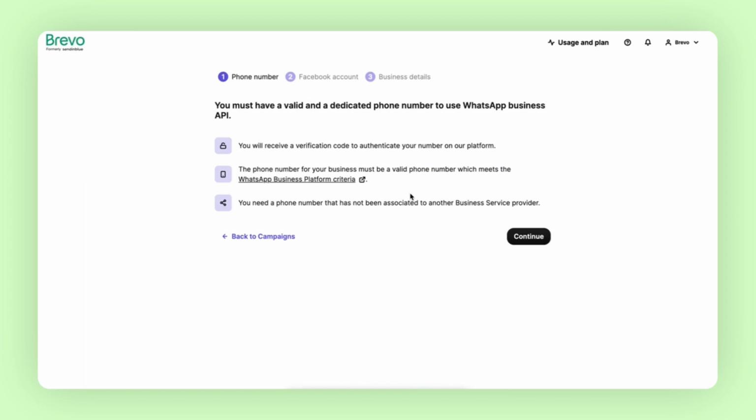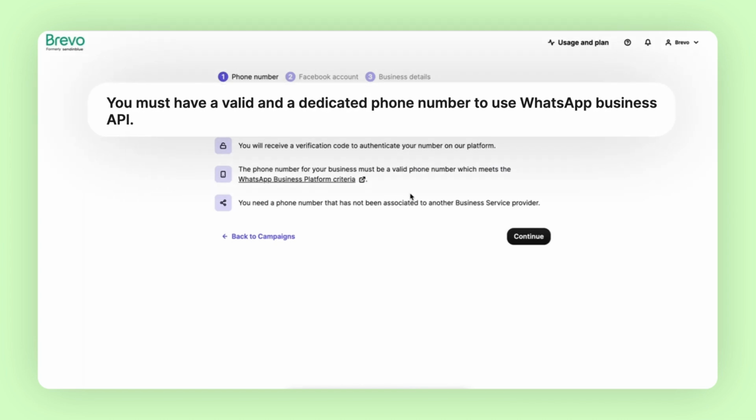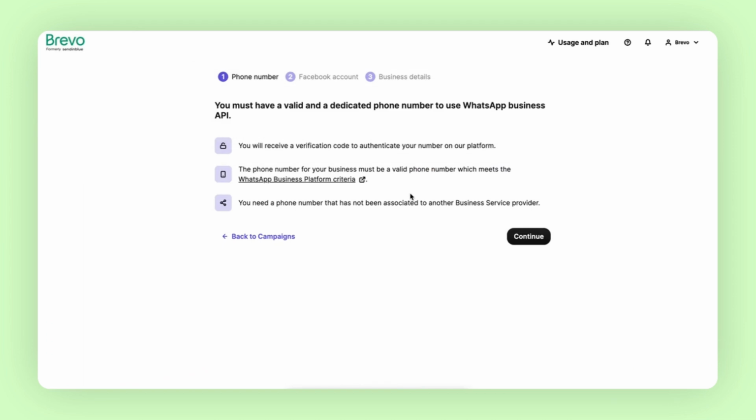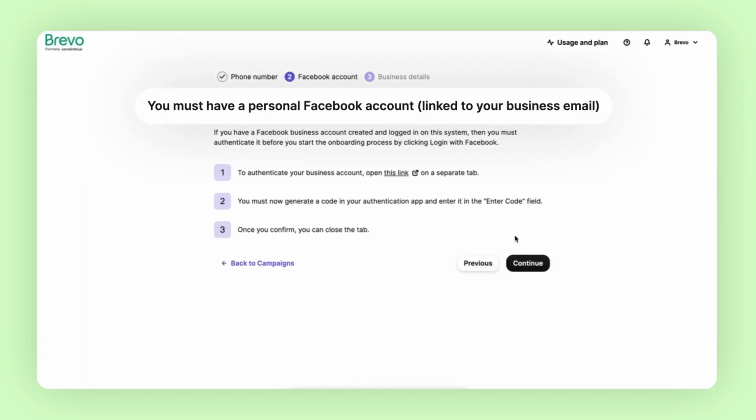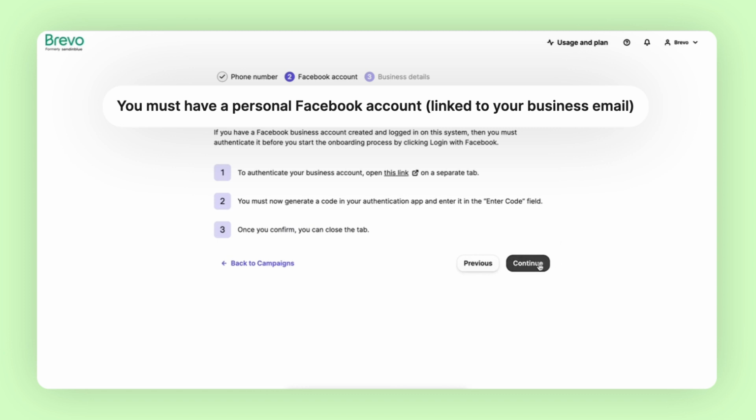WhatsApp account. First, you'll need a dedicated phone number. You should have direct access to the number, as this is where you'll receive the WhatsApp verification code through SMS or phone call. The number can't be the same one as you use for your personal WhatsApp Messenger or your WhatsApp Business app. Second, you'll need to have a Facebook account linked directly to your business email.